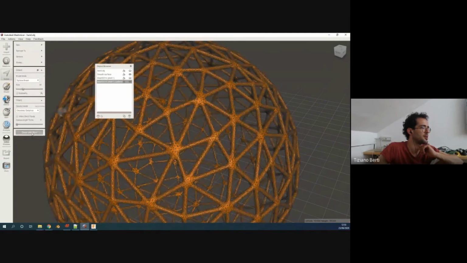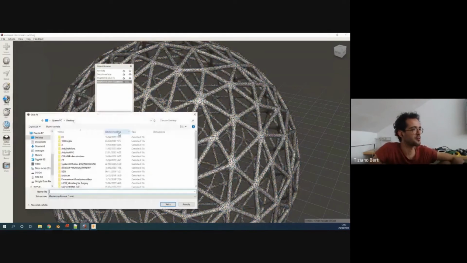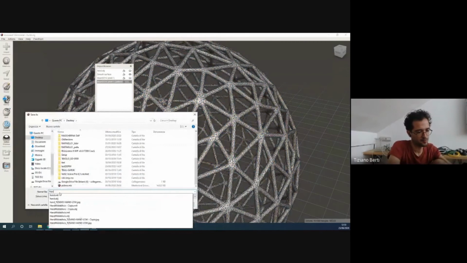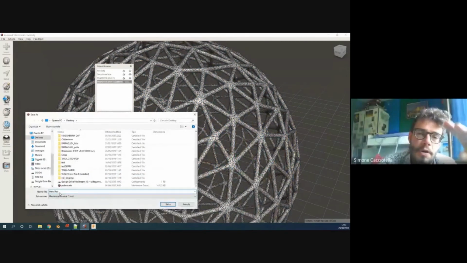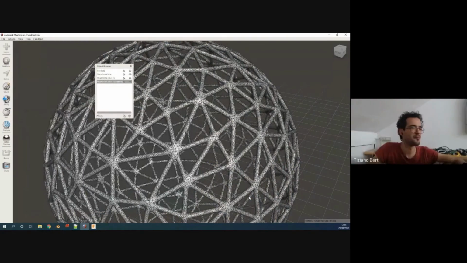Okay, I was pretty close to making the software crash, so I saved my file on the desktop. You make an offset because, for example, for the arm, if you make this feature, the plastic goes inside the arm, so we have to... Exactly.